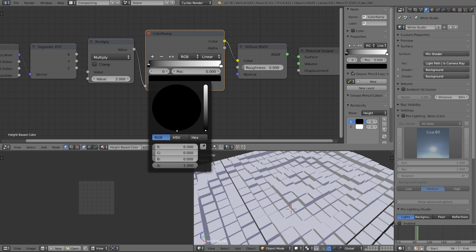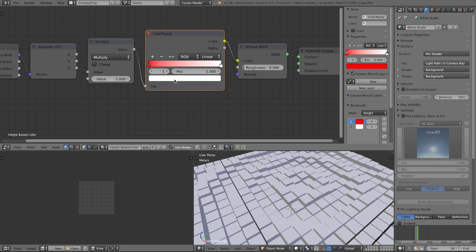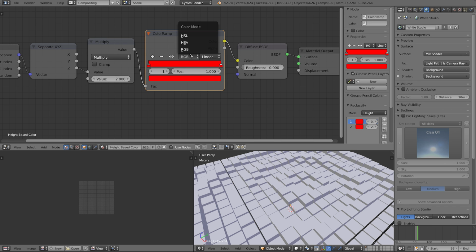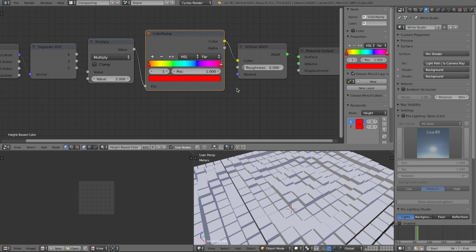Let's make this color be red, and I'll make it so that the hue is 0.001. And then for the second flag, we'll do the hue of 0.999. And then we want it to be in HSL color mode and far. And what that is going to do is go from our first flag all the way around the color wheel the far way to the other flag. So we've got this great range of color.